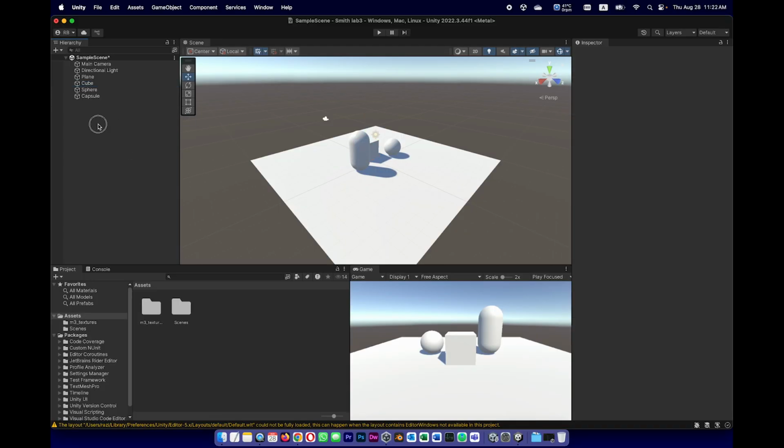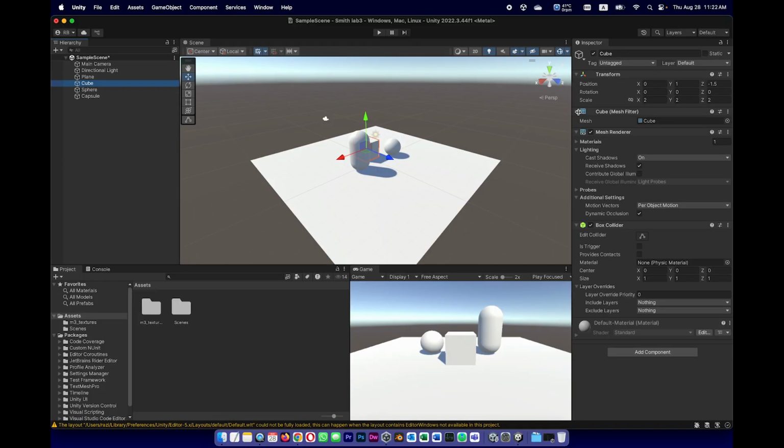Oh, what I forgot for the cube is the 45-degree angle. That's why it looks different. That's more like it. Now it looks exactly like the screenshot.